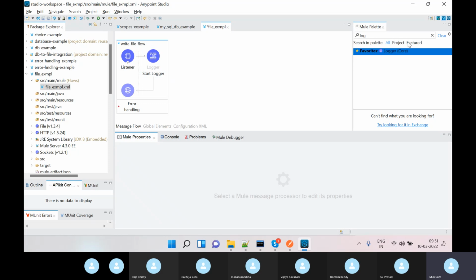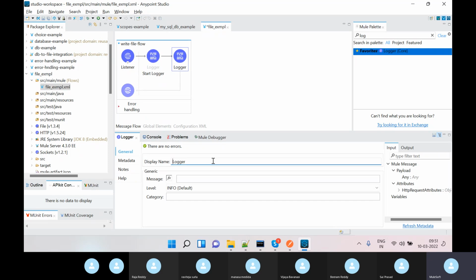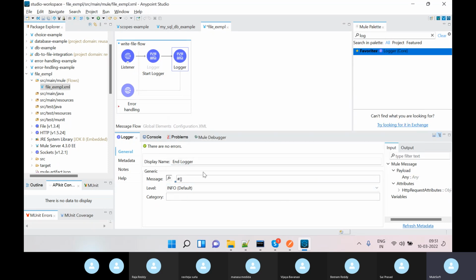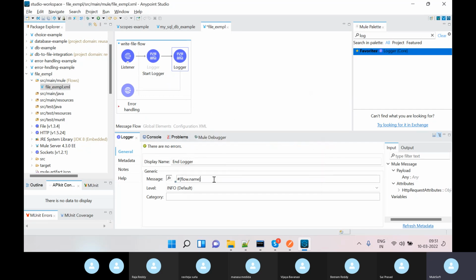And this is a start logger, and I'll take one more end logger also. It will represent the end of the flow. So here also I can take flow name: control space, hash square braces, and here flow dot name. Here also I can take the flow dot name ended.